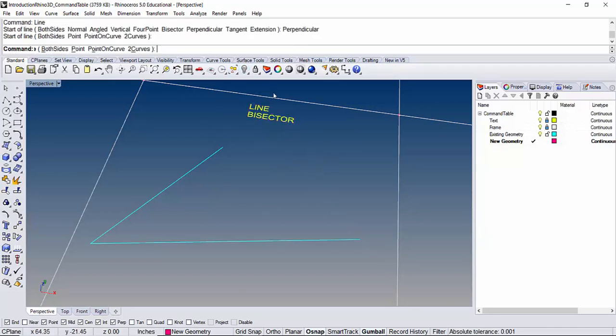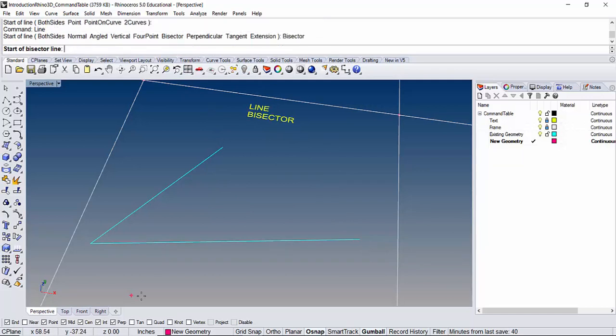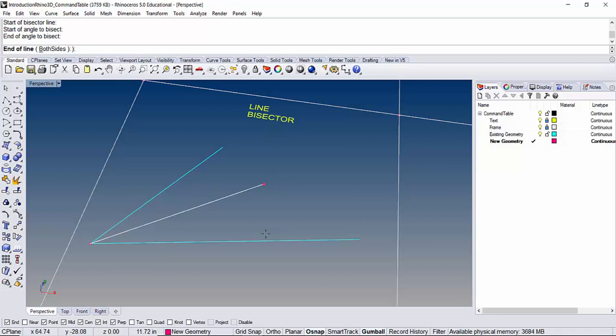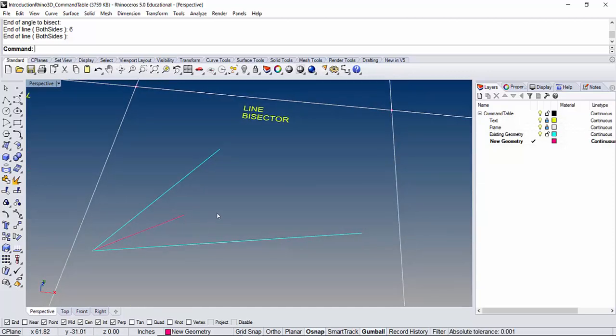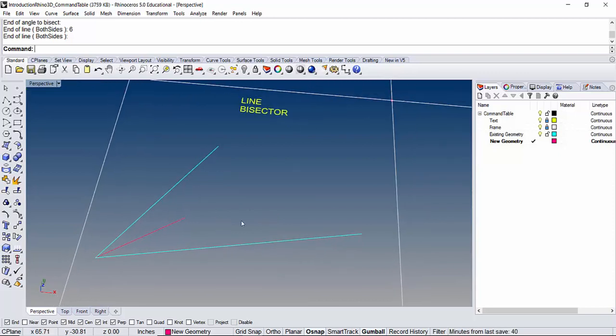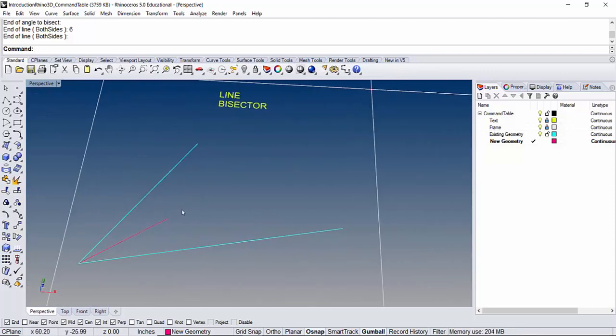Why is it not working? Bisector. There you go. That's locked. I'm going to input a number, and I'm going to left click actually. And then that gets locked there. Were you guys able to do this?